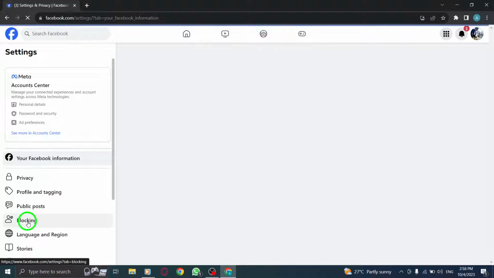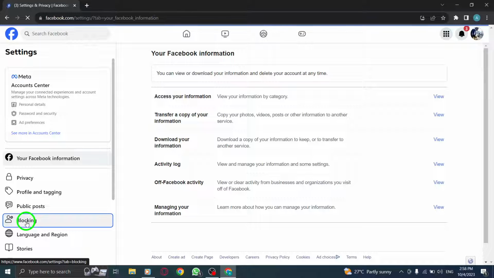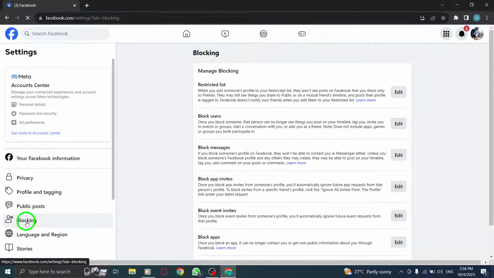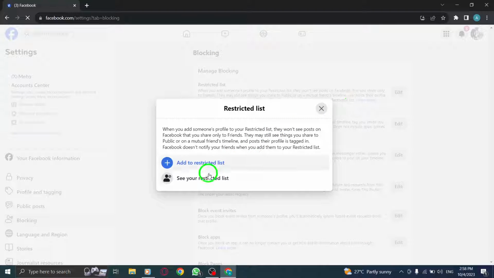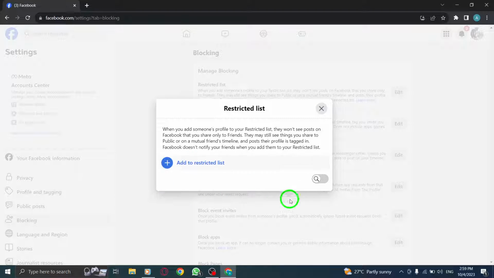Step 6. Scroll down and click on Blocking. Step 7. Next to Restricted List, click on Edit. Step 8. Now, click on. Step 9. To see your restricted list.